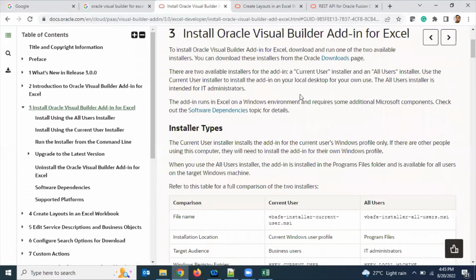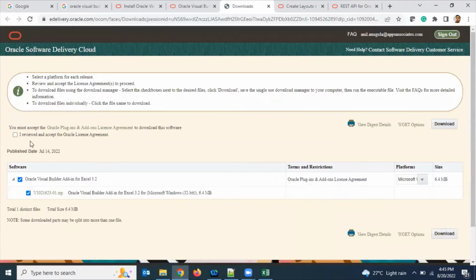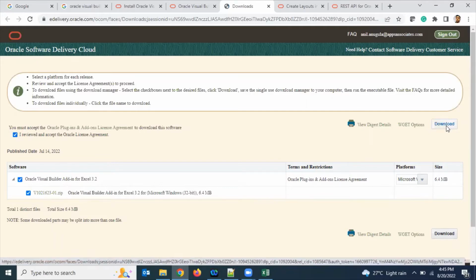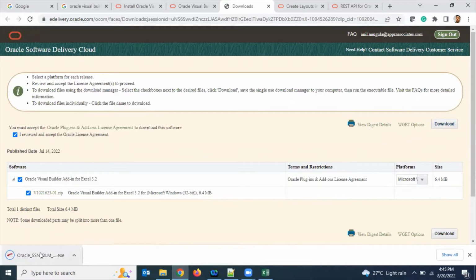You can read all of these, and here you can download these installers from Oracle Downloads. So click on downloads, and from here you can download the extension. You need to accept it, and then click on download. It will be downloaded automatically, we don't need to do anything. So now we need to install this.